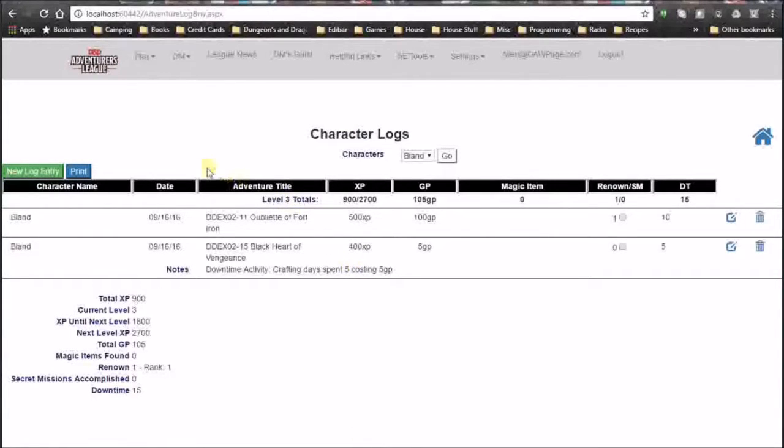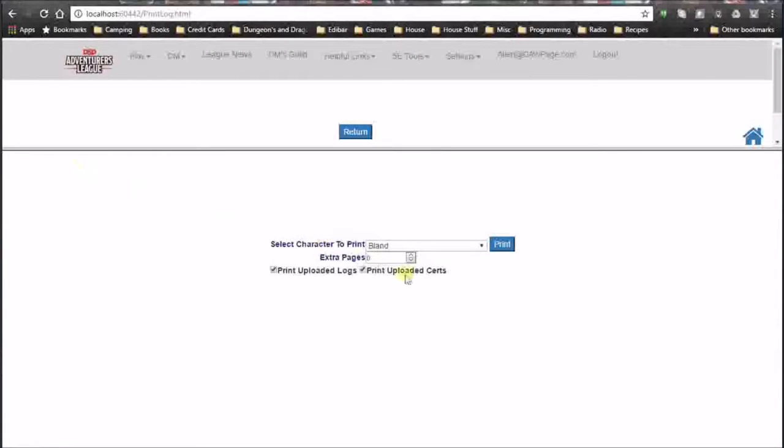So let's go ahead and do a print. This allows you to print your adventure logs. Here, if you want to print uploaded logs, this is for if you use the URL. Or if you want to have any uploaded certs for this character, and I'll show you how you can do that in a minute. So we'll click those off.